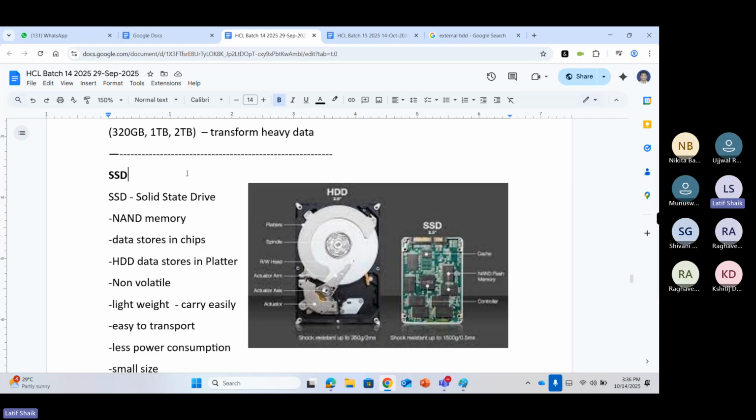So we'll start a simple comparison of the hard disk and SSD with points. Hard disk is a magnetic type of storage. SSD is NAND memory. Hard disk and SSD both are mass storage devices only. In a hard disk, data is stored on the platter. In SSD, data is stored in chips.